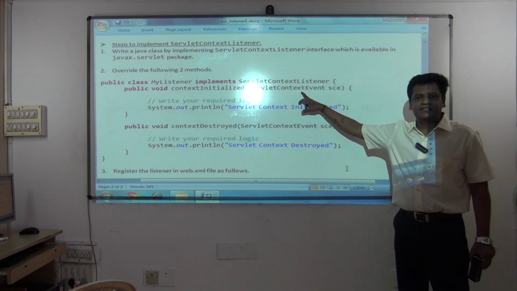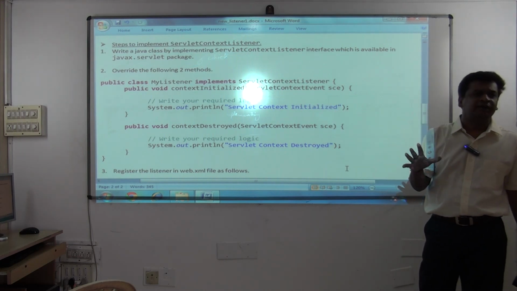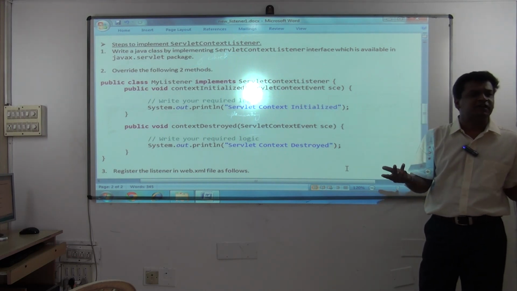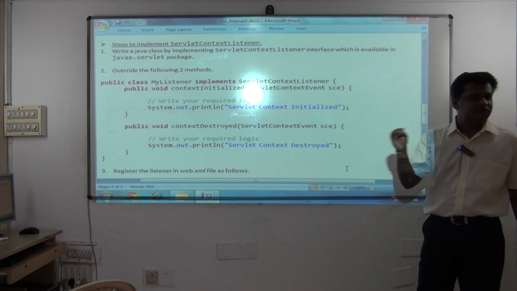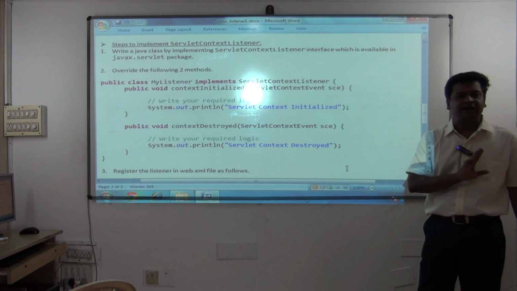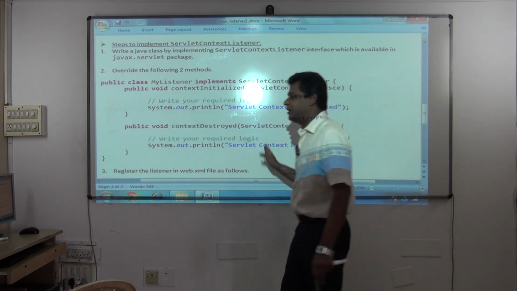Okay, and it will be sent as an argument to this method. And all of this happens implicitly. You don't have to worry. You don't bother about when the event is happening. You don't bother about calling this method. Nothing you do. You just write your logic and put it there. It will get executed.